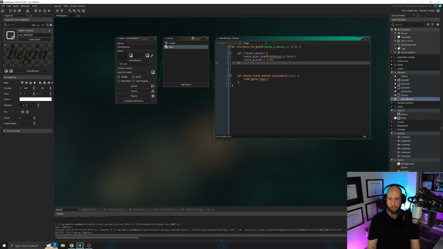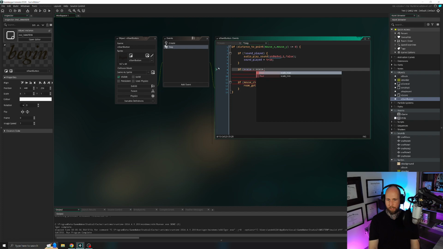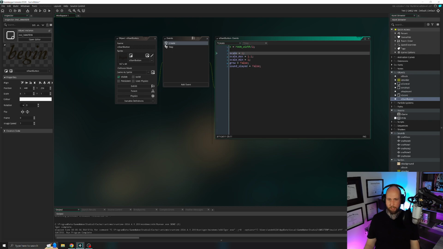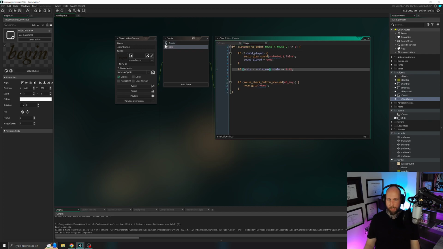And then after that, we are going to write new line, if scale is less than scale underscore max, close parentheses, and we're not going to write any curly brackets because we're just going to do this as an inline condition. Scale plus equals 0.02. So right here we have the scale set to 1, and scale max is set to 1.1. So if scale is less than 1.1, which it is, increase the scale by 0.02. Then we're going to have this code to get to the game.